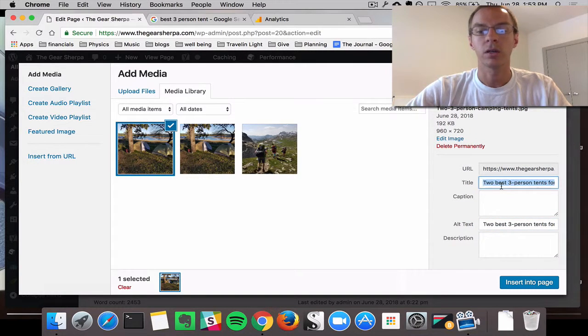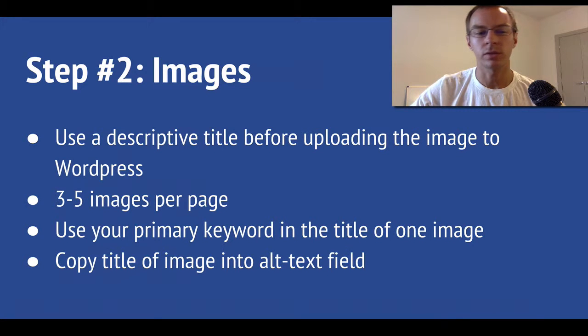So you want to make sure the title and alt text, I make them the same. Typically, we'll use 3 to 5 images per page. This depends on how long the post is, what the post is about, things like that. The easiest way to figure out how many images you should use is type in your primary keyword to Google and look at the top 3 to 5 listings and see how many images on the page each of those are using. And maybe just take an average of those and use that many images for your post as well.